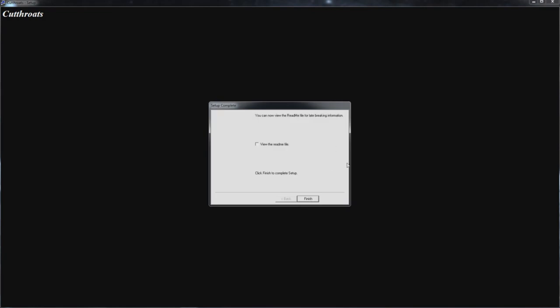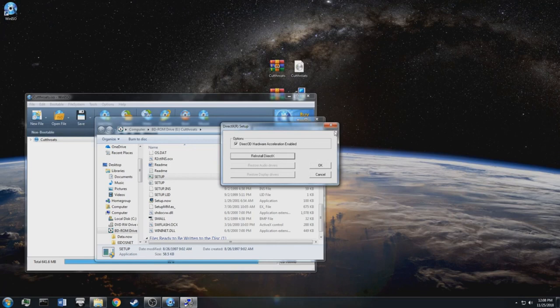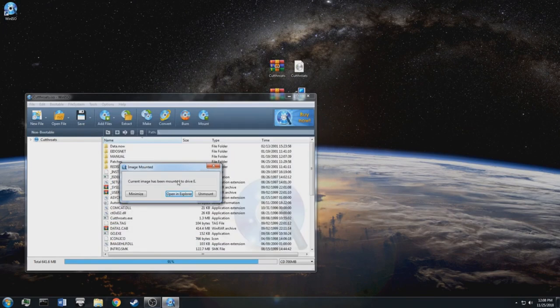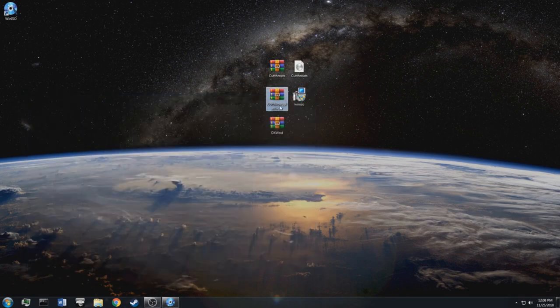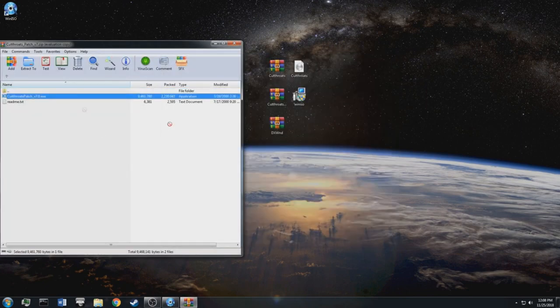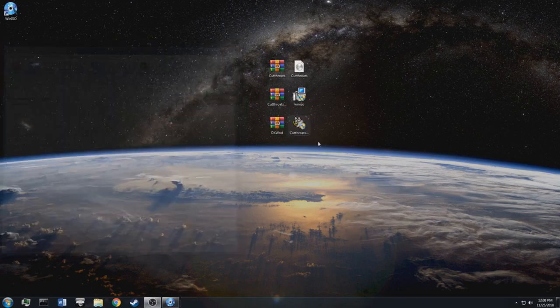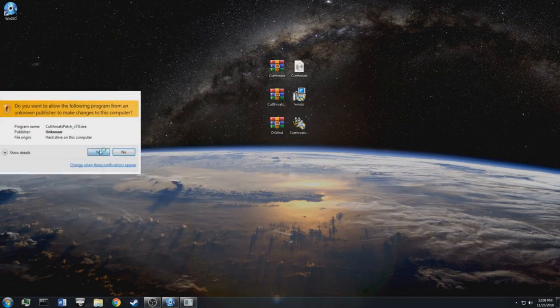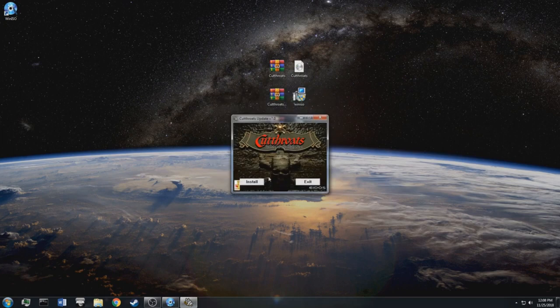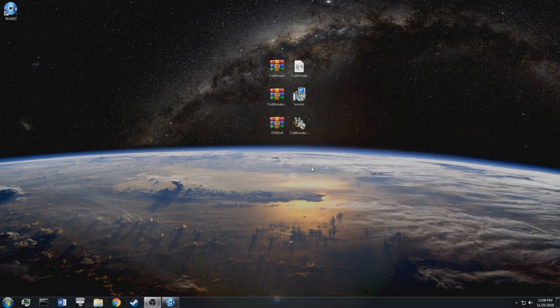Game's done. We don't want to read the README file, and we don't need to reinstall DirectX, and we don't need this open anymore. We still need to keep it mounted, so we'll minimize. We'll open Cutthroats patch version 7 and extract onto the desktop. This is fast and easy. Yes. We'll install. That's done.